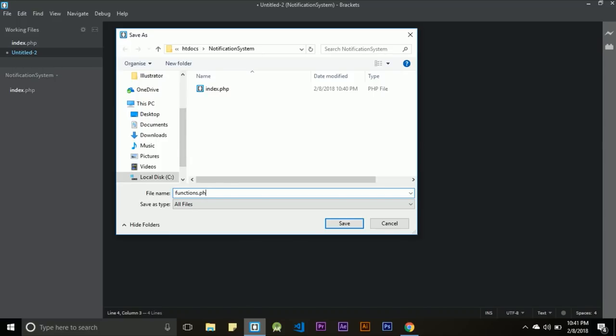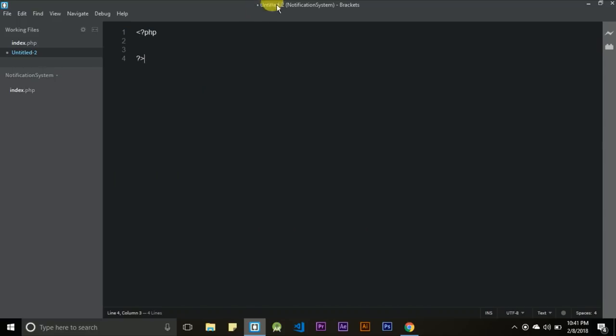So wait for it to load. What we're going to do now is create a new database using this sidebar here. New database, let's name it notification system. Let's change the collation to UTF-8 general CI. Let's create.